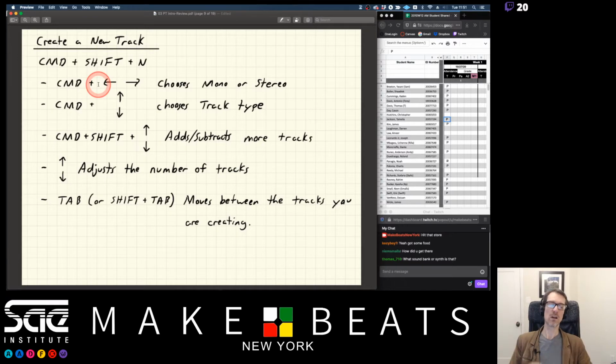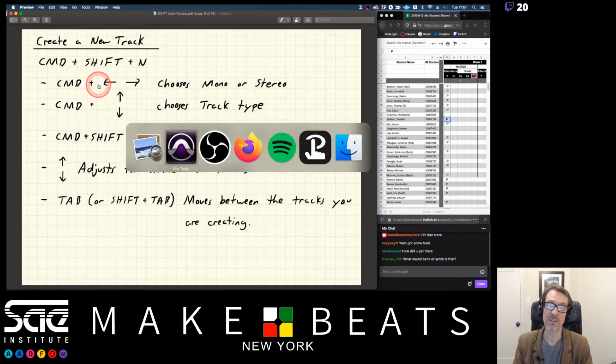You are not going to appreciate this right now. I guarantee you. Unless you've already been using Pro Tools for a while, you do not appreciate how dope this is. But let me just show you real quick. Let me just educate you into how cool this is right now.